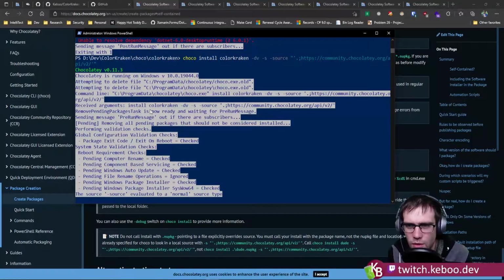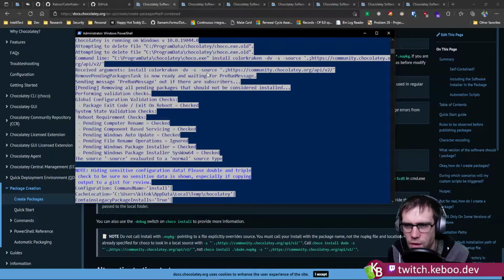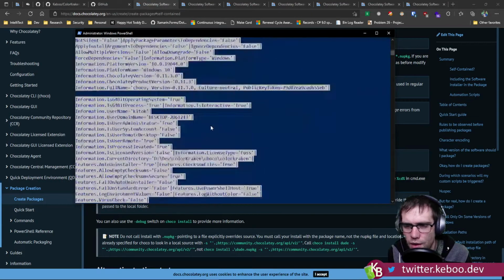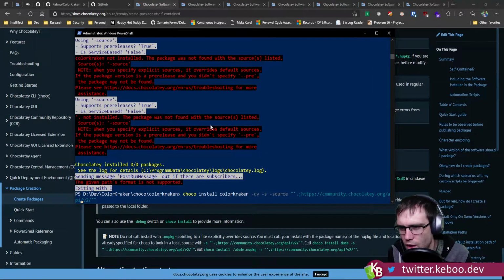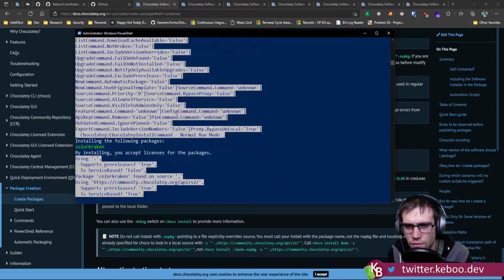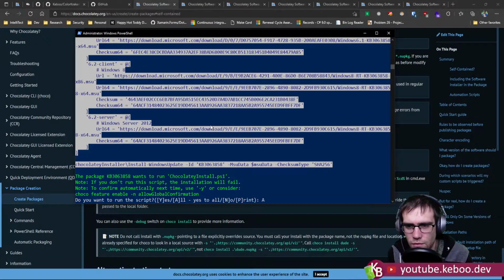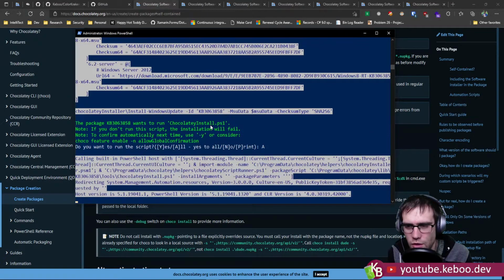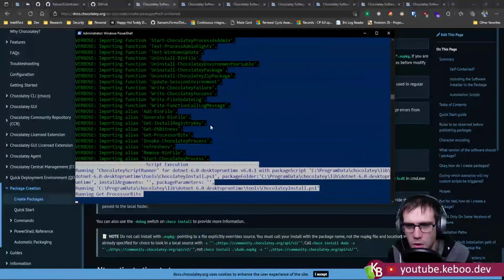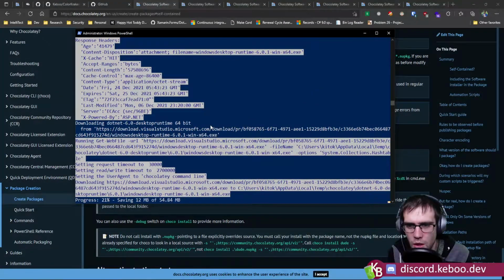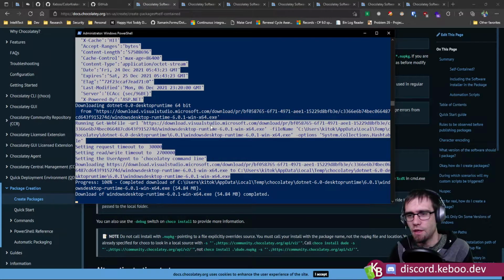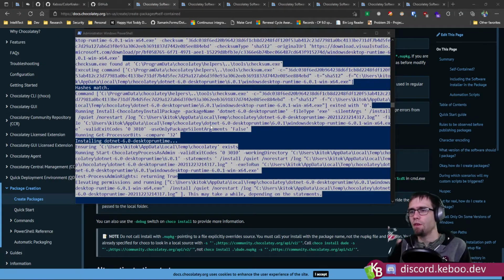So what did I just do? So, oh, I did -s and -source. Let's get rid of -s. Sure, let it go. It's doing something. I'm liking it. This is probably because it's installed. Chocolatey doesn't know that I already have the runtime installed.